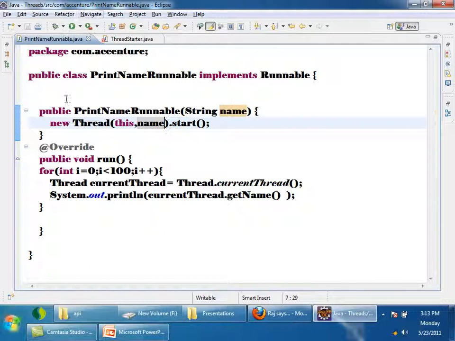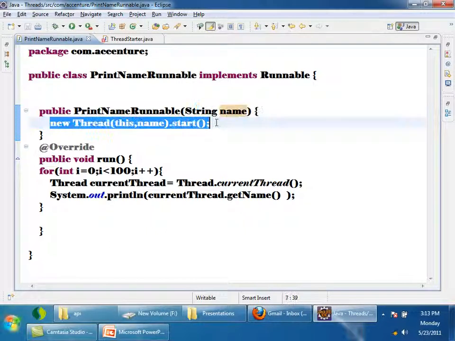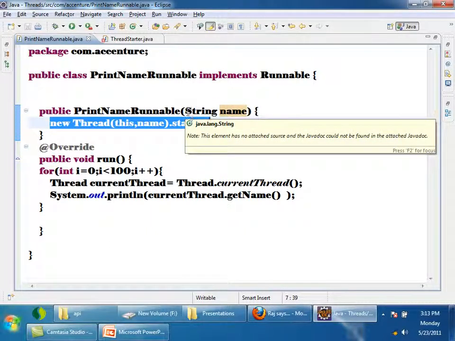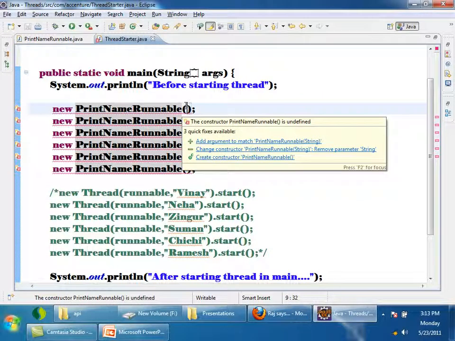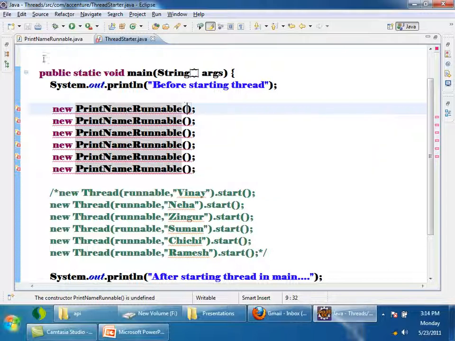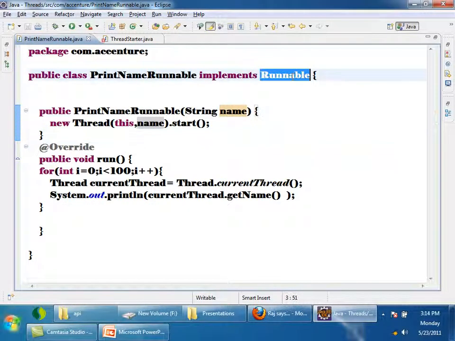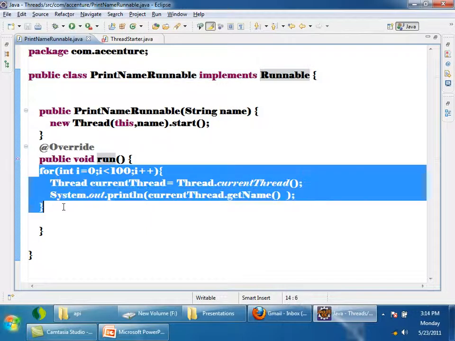So what we understood is, in the constructor of the runnable class only we will create a thread. So now if this is the case, what I can do is, if I just create an object of PrintNameRunnable, it will start a thread. This is the best approach for creating a thread. If somebody asks you to create a thread, what to do is, you create a class implementing Runnable, and in the run method you write whatever you want the thread to execute. Then inside the constructor, write like this. This is the best approach to start a thread.